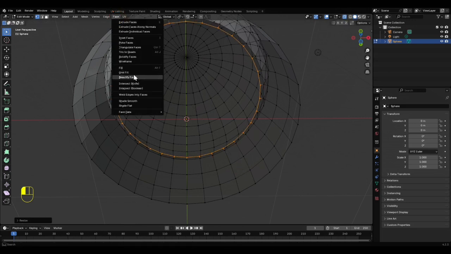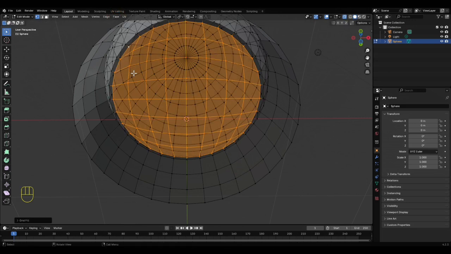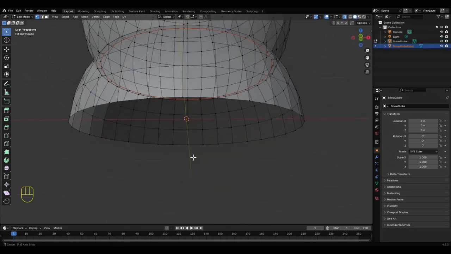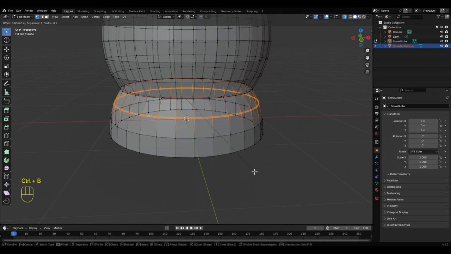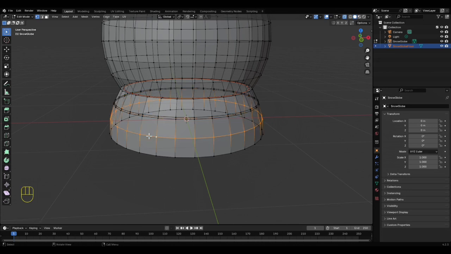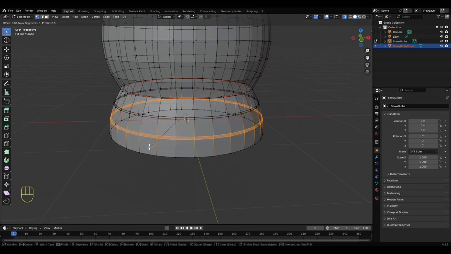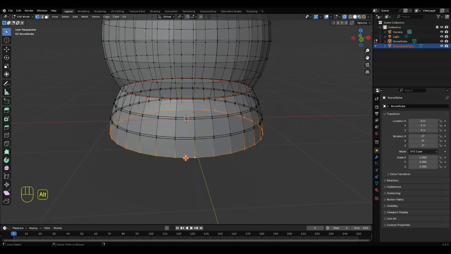Grid fill the floor of your snow globe. Separate the floor from the remainder of the snow globe. Bevel some of the rings on the base and extrude faces along normals to scale them in. Add some loop cuts and scale to further shape the base.